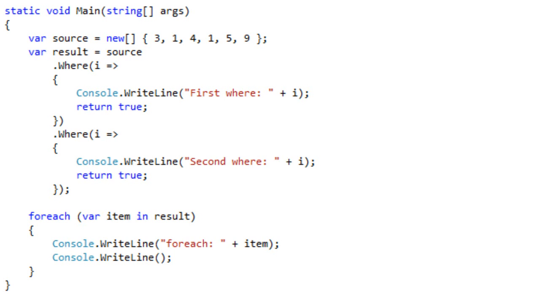The problem is one of the garbage collector. If we didn't have this characteristic, let's say that each item didn't come into the first where, then to the second where, and then into the result. And let's say that our source array were, for instance, 20,000 or 50,000 items long, then what would happen is that this source array has been allocated 50,000 items long.